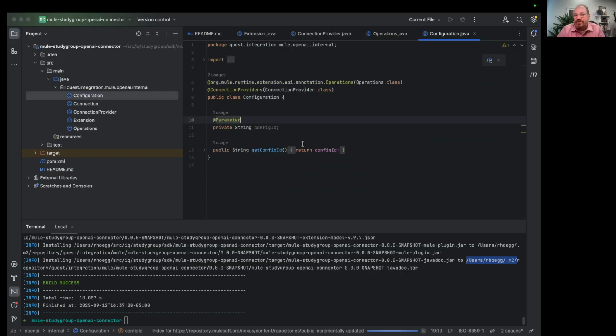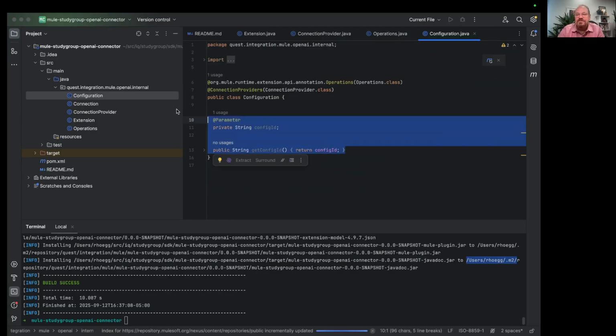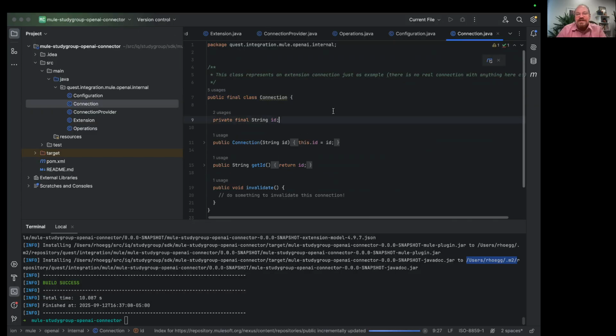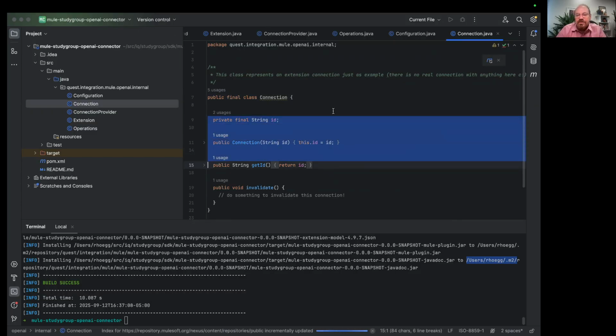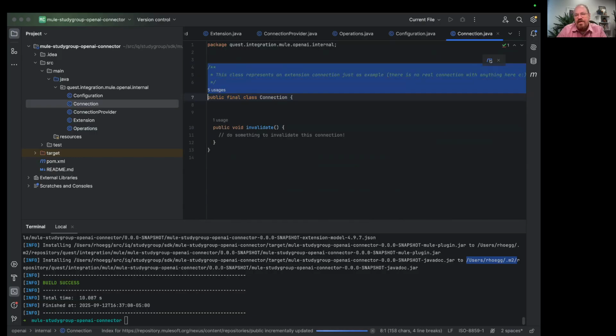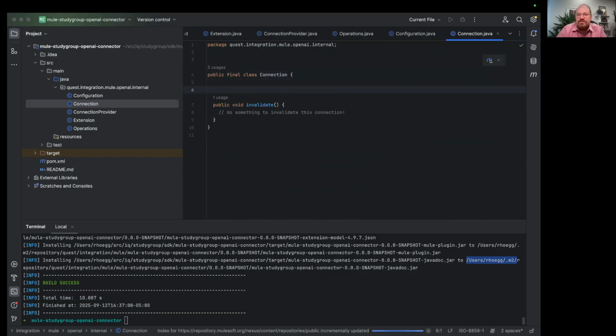Cool. Same thing with the configuration. It has a config ID that I don't need, so we're going to get rid of that too. You know, I probably should just make my own archetype at this point because I do this every time, right? And the connection class has junk on it that I don't need either, so I'm going to take out all of those. And I suppose I could leave the invalidate. We're going to use the Mule HTTP module. So good. Now I'm kind of cleaned up, right?